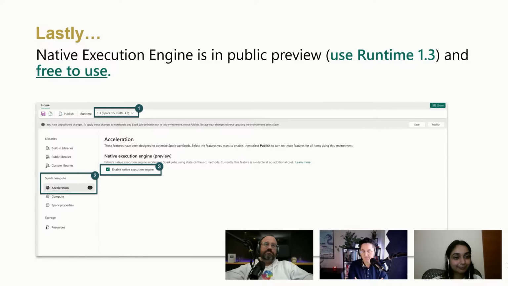But after the FabCon, once we announced that we do not plan to charge for it, lots of people asked, okay, now because it's public preview, but then once it's GA, you will charge for it. And the answer is we do not have any plans for that. We plan to keep it free for you so you can get the benefit of faster execution just by enabling that without any additional cost.